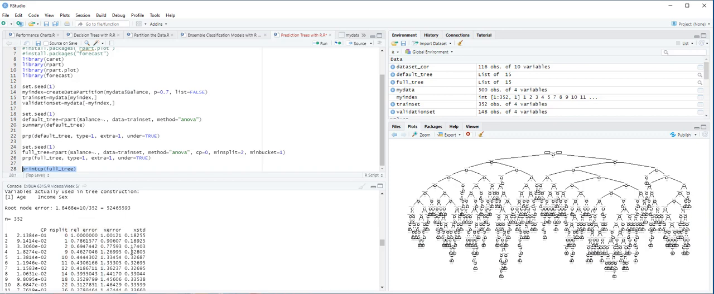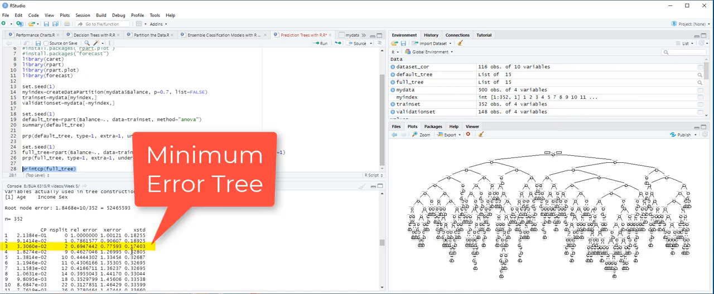The prediction performance of the trees needs to be evaluated by inspecting the cross-validation errors associated with each tree. See for example the xerror column. The third tree, as you see on the screen, with 2 splits has the lowest cross-validation error because xerror is equal to 0.77593. Therefore, it's the minimum error tree.